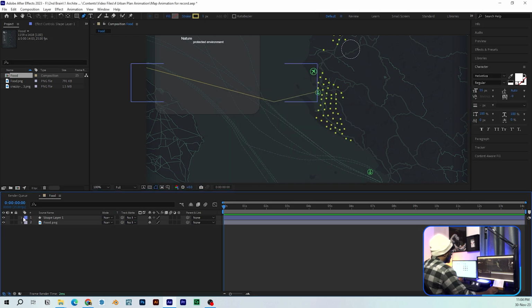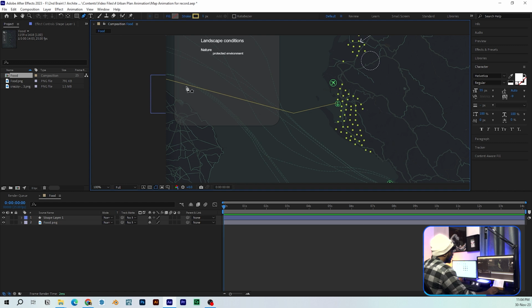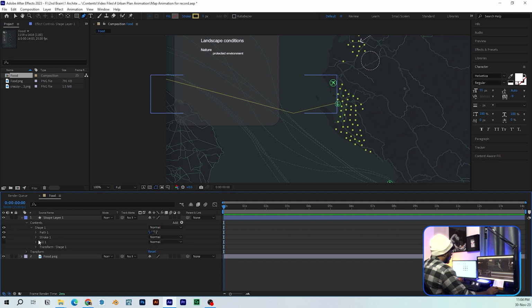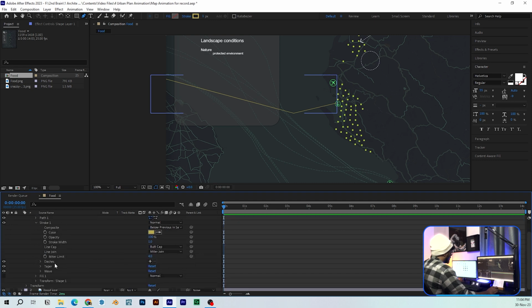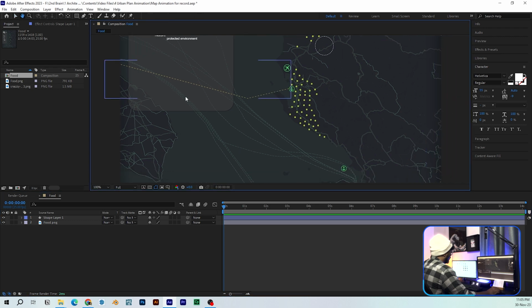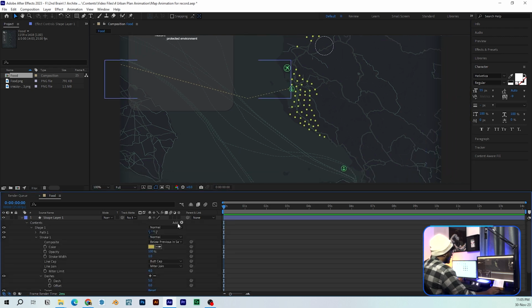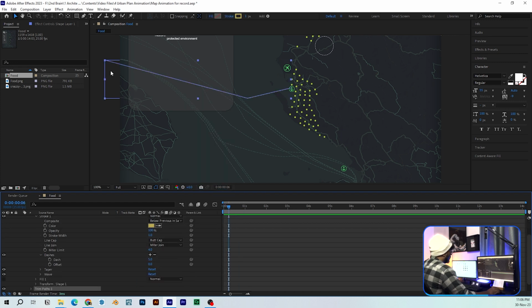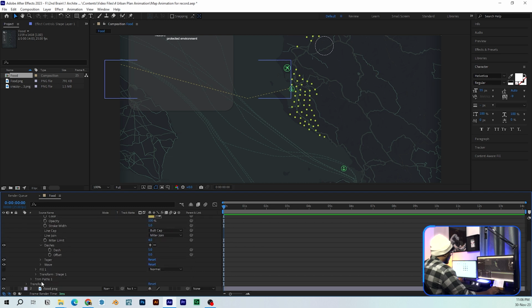To make it as a dashed or dotted line, click on this arrow to the left of the layer. Then click on Contents, Shapes, Stroke and hit on Dashes. Click on the plus icon. You can play with the value for dash and select the one that you like. Click on this arrow. Then click on the arrow near Add option. Select Trim Paths. Bring the cursor to the starting of the video. Open the Trim Paths control by clicking on the arrow.